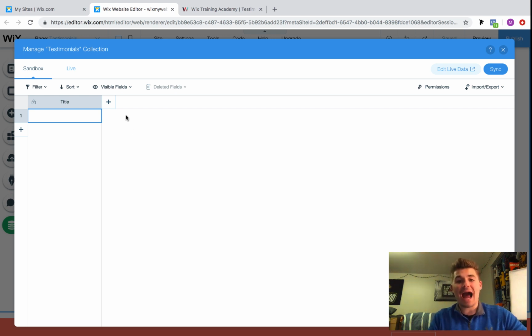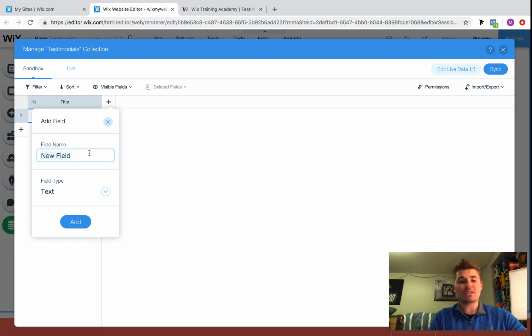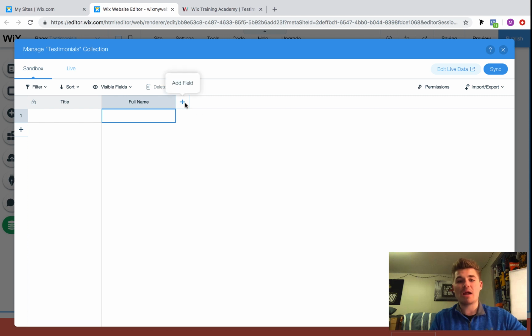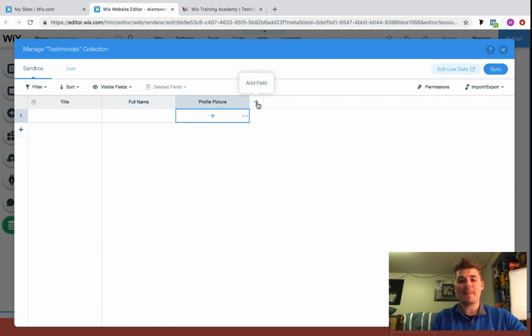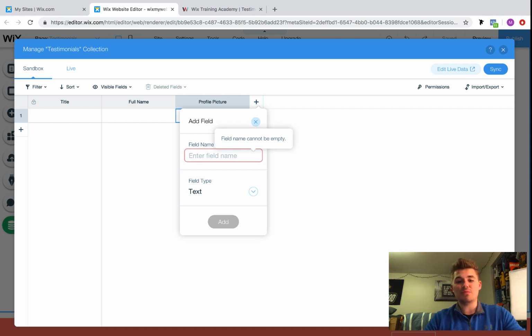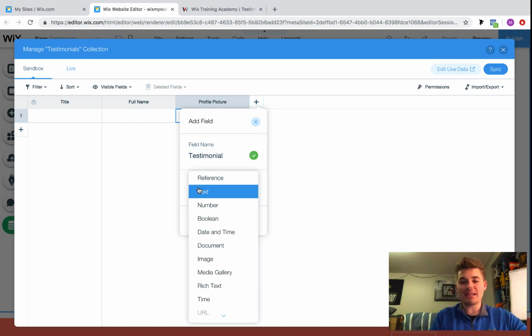So the fields that I want to add is I want someone to be able to put their full name, number one, and we want that to be a text field. We'll click add. I want someone to be able to put a profile picture, and we'll make that an image field, and we'll also click add. I want someone to be able to put a testimonial itself, and we will make that a text field as well.